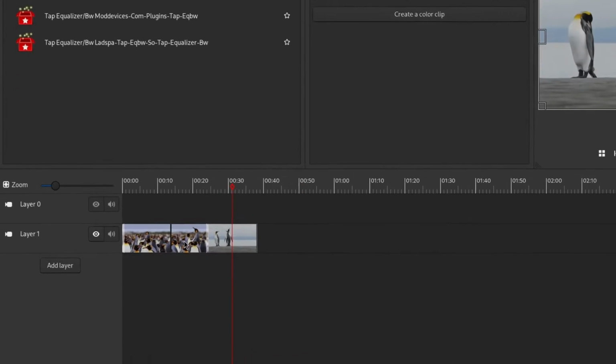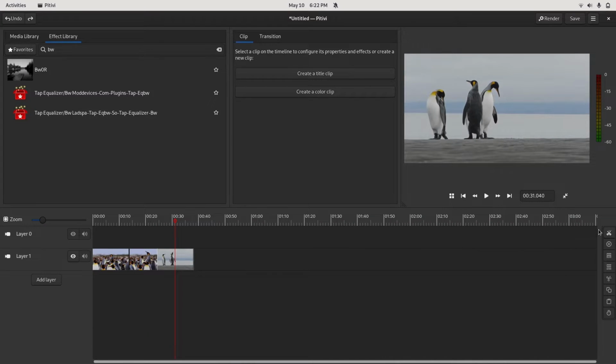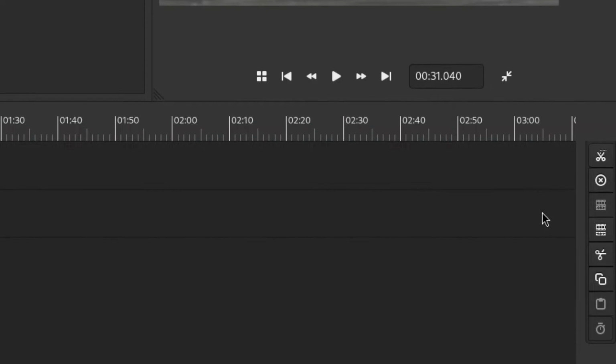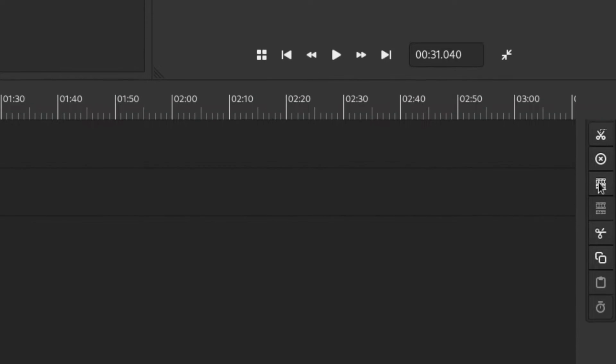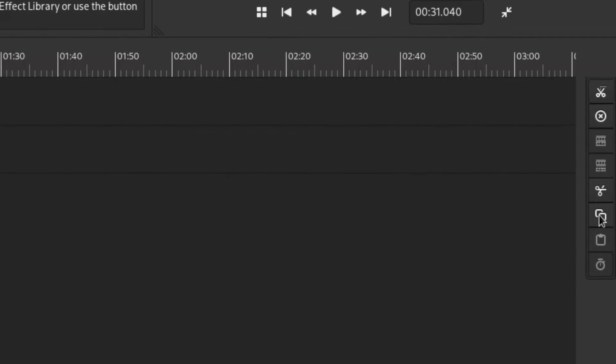Another thing you can do is click on one of the clips and click the delete button over here, which is this X on a circle. And you can also select several clips and group them, or ungroup them with these two buttons. You can also cut, copy, and paste.